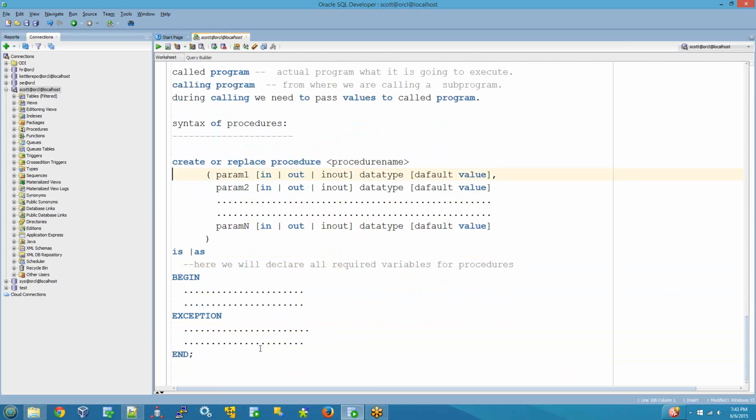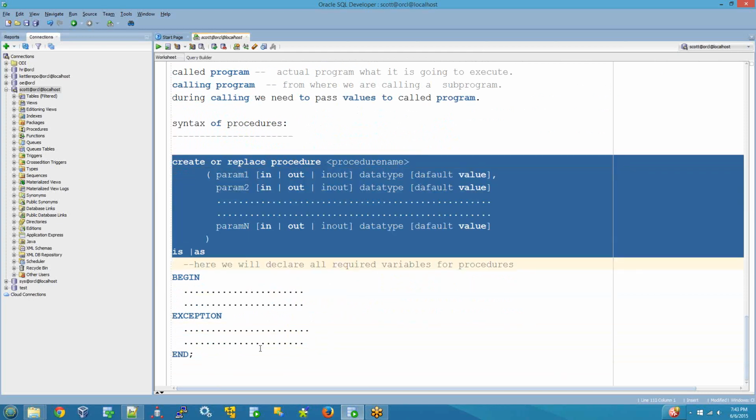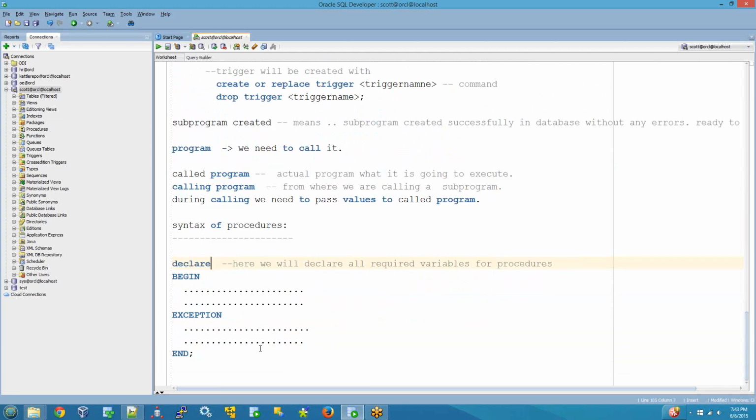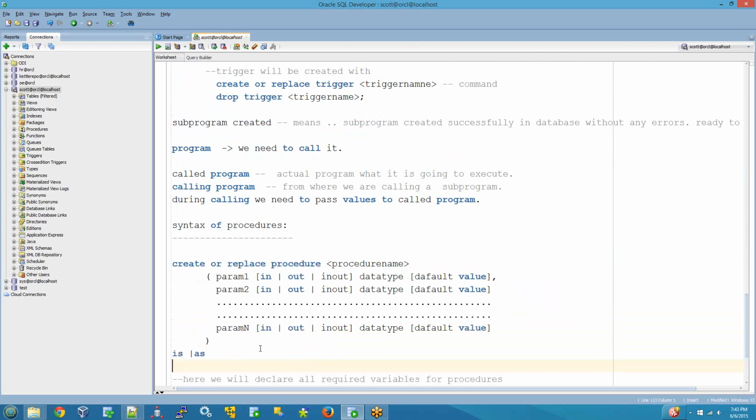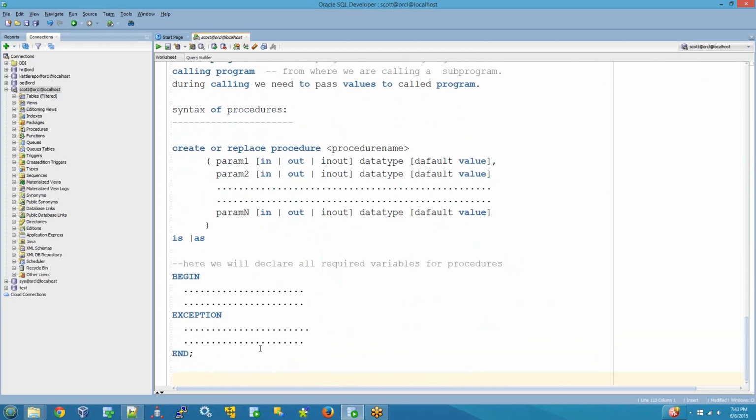So the only difference between the earlier block and this one is here we are not going to have a declare. See, declare. That's it. But in a procedure we are going to have this one. Okay, this is the syntax of a procedure. So CREATE OR REPLACE PROCEDURE name, parameter, any name, what is IN, what is OUT, and what is IN OUT.